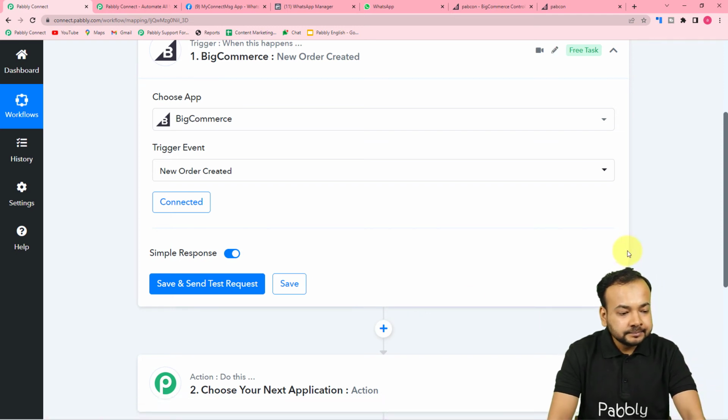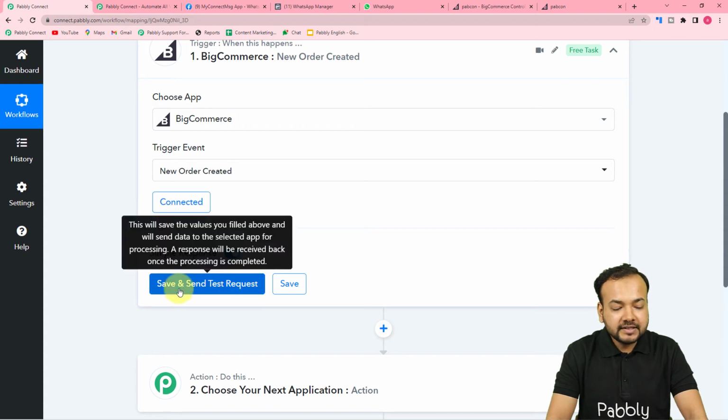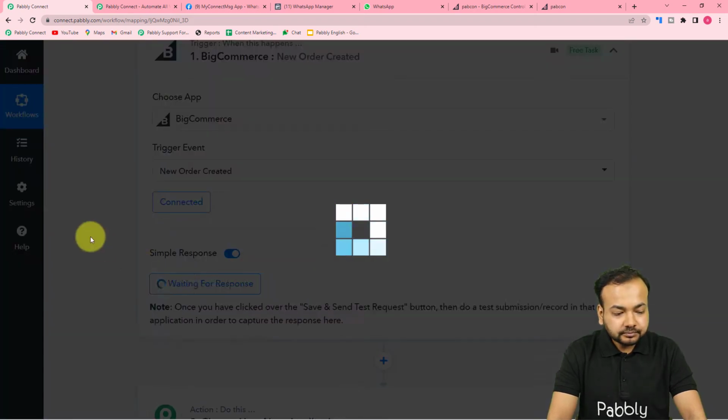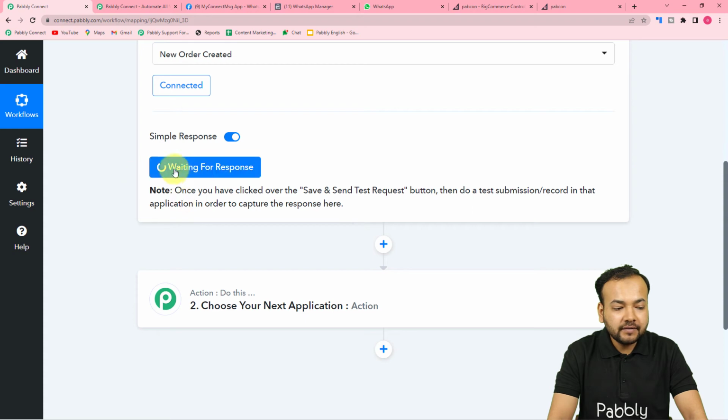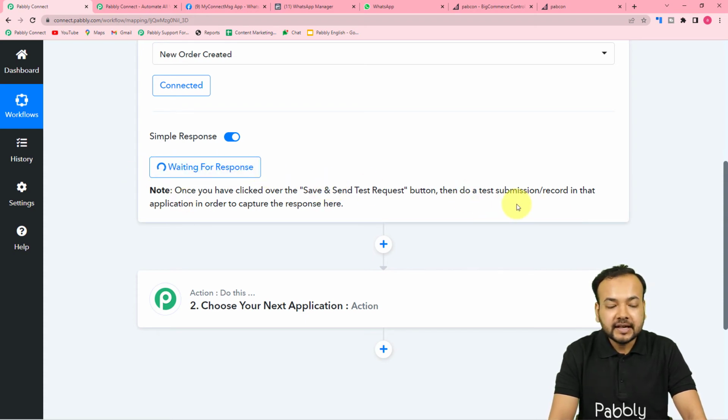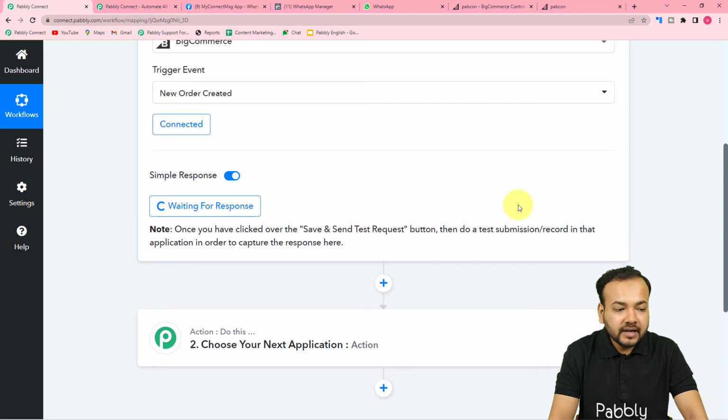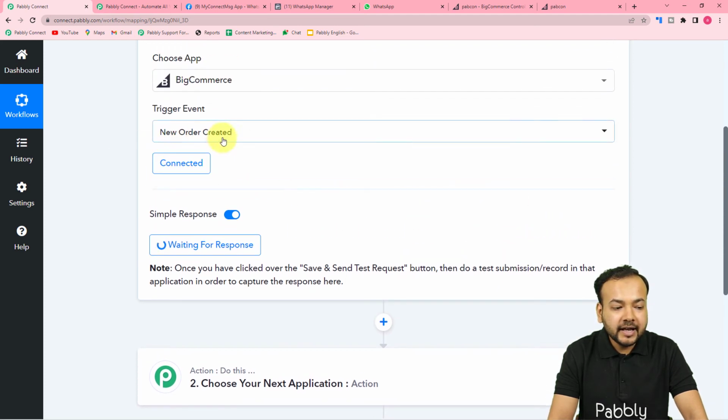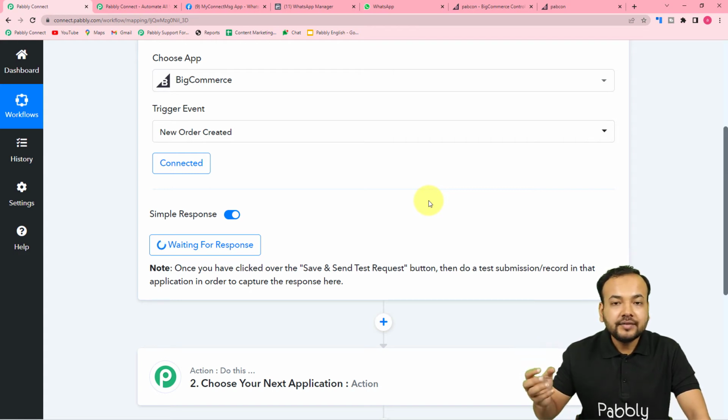All right, so it started showing connected, and now click on save and send test request, and you can see it started showing waiting for the response. So now we have to perform a test submission, guys. Test submission means we are going to create a demo order or a test order from our e-commerce store, and we are going to capture the data of that demo order or test order here in our workflow.